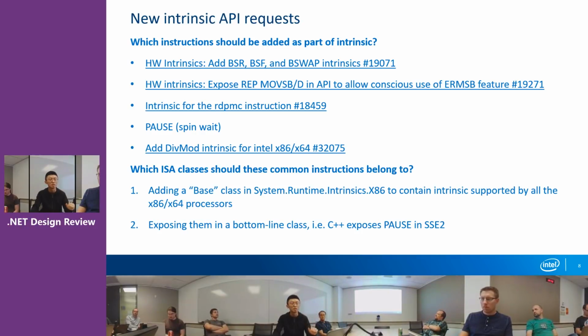We think the first of all is which instructions should be added as part of the intrinsics. These requirements just come one by one, and most of them don't have a formal API proposal. But in our opinion, if C++ already has this hardware intrinsic, we probably need to match the C++ side if it doesn't break the C# semantics.